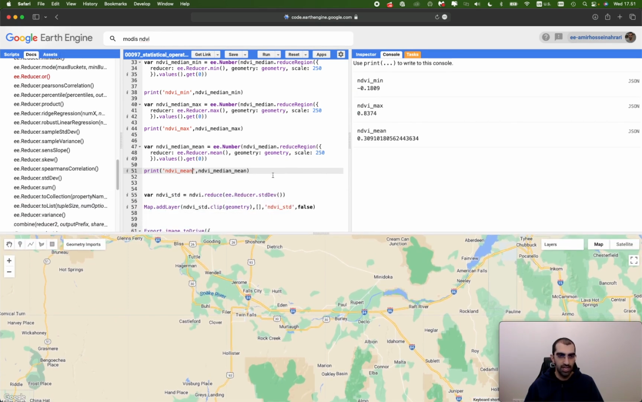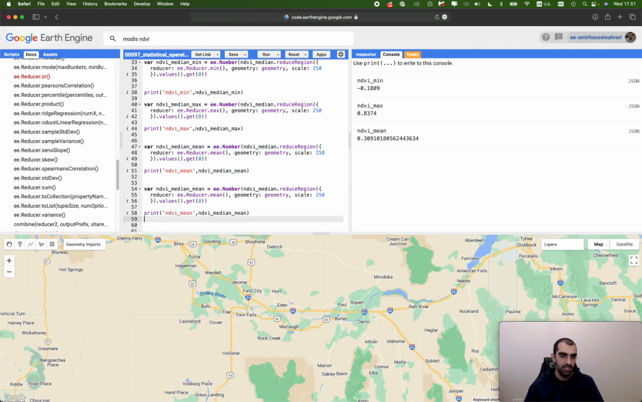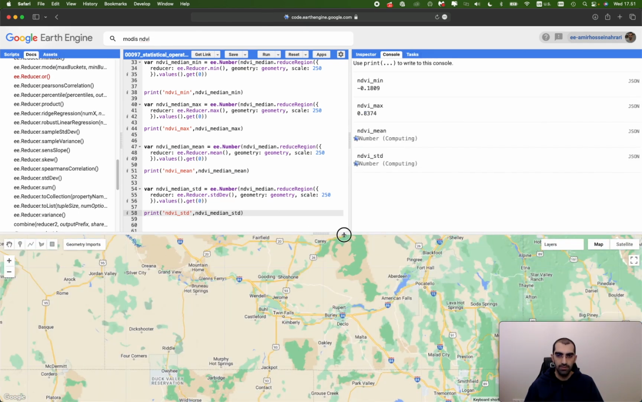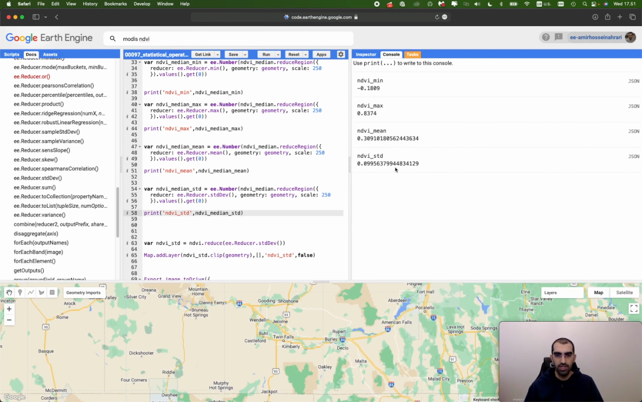And also you can have the standard deviation just like that, same as the previous techniques I mentioned earlier. Here we want the standard deviation, NDVI standard deviation. Run the code, and there it is. As you can see, the standard deviation for the whole of the image is also calculated.